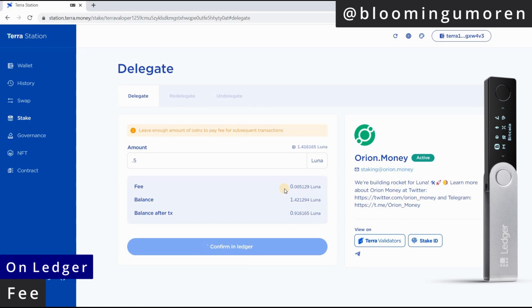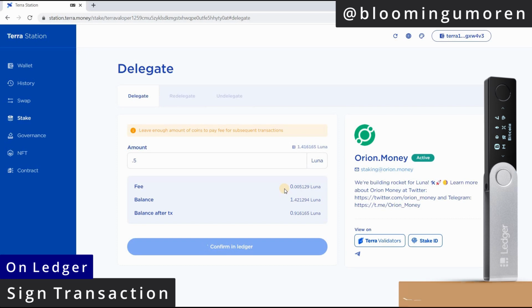So next you're going to click on the right arrow. It says sign transaction. So I'm going to double click the two buttons on my ledger device. I'm currently using the Ledger Nano X. So I'm going to authenticate it by clicking on the two buttons at the same time. That is to sign the transaction.